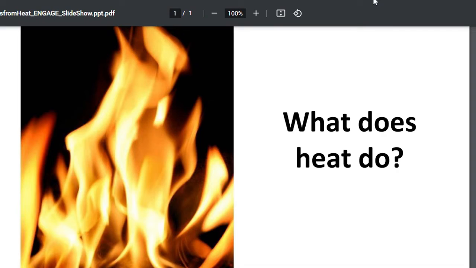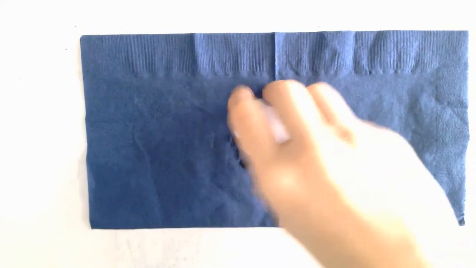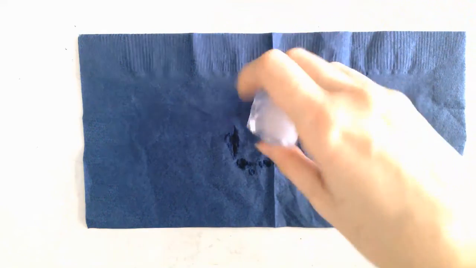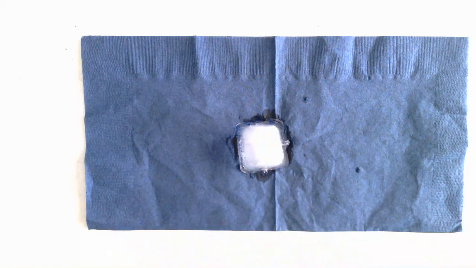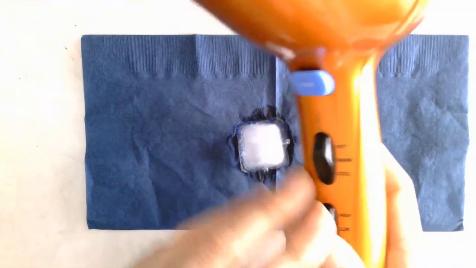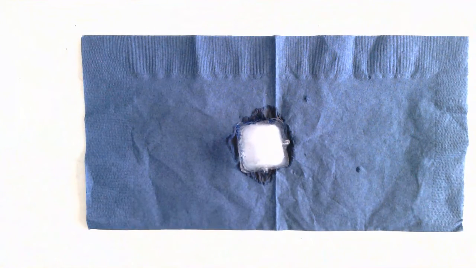Well, let's look a little bit at it with an ice cube today. I got an ice cube from my fridge. You can see it left a little bit of a rim on my napkin already. We're going to see what we can do with this ice cube when we apply some heat. I have a hair dryer here and I'm going to put it on cool and low. Let's see what happens to our ice cube.